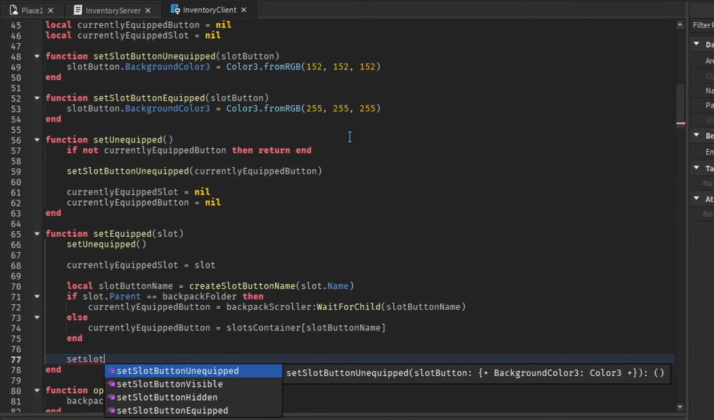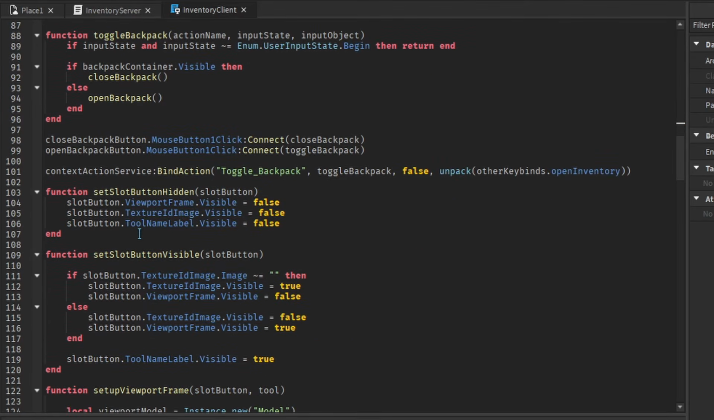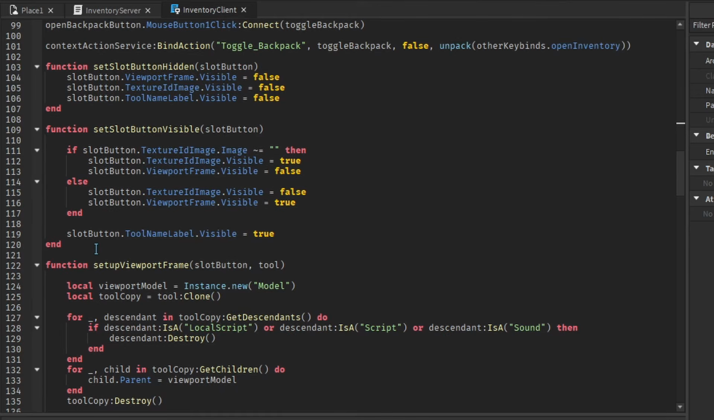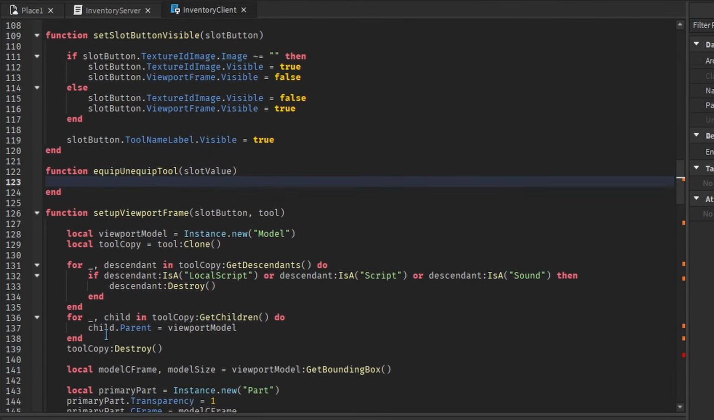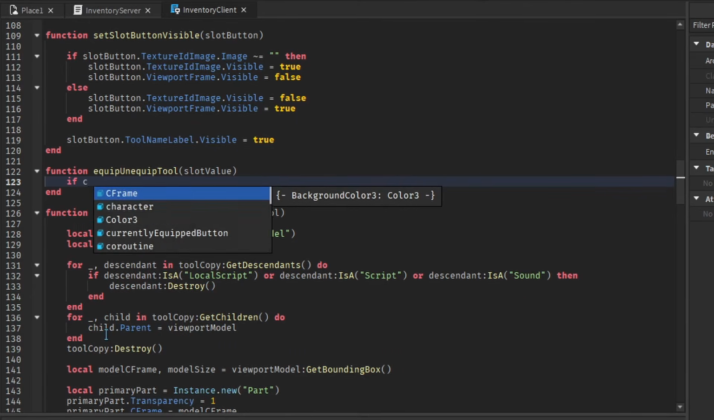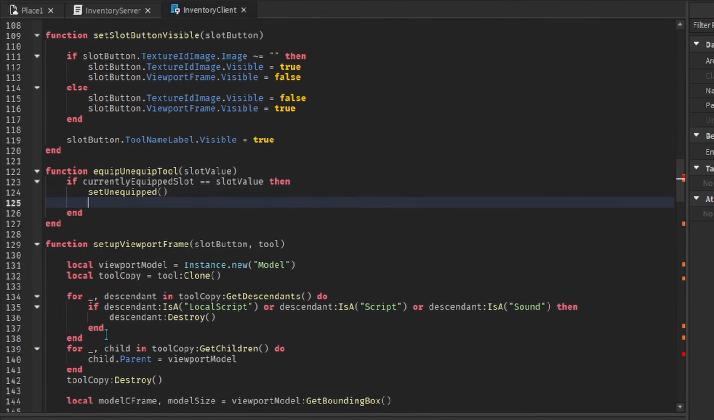Finally, we'll call setSlotButtonEquipped to change the equipped button's appearance. Make a function called EquipUnequippedTool that will take a slot value. It will decide whether to equip or unequip the tool. First, we'll check if it's equal to the currently equipped slot. If so, we need to unequip it by calling setUnequipped. Then we can fire the Unequip tool remote event.